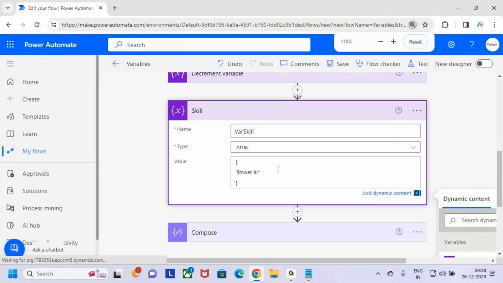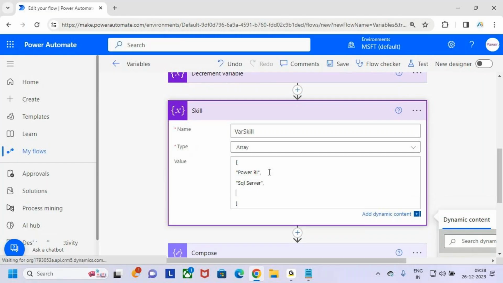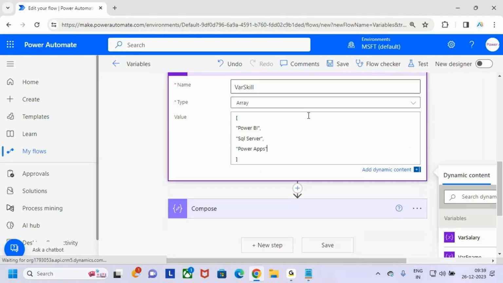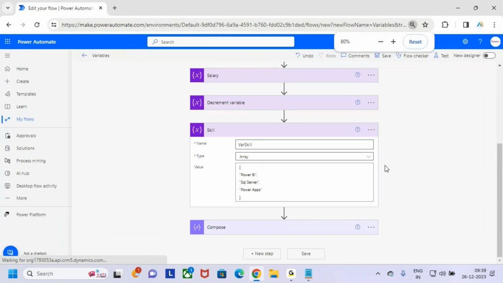Now see, next keep a comma. Next skill is he knows SQL Server, comma, and also he knows Power Apps. You know how to teach Power Apps. Let's say these are the three skills the employee has. This is the skill set. So this is an array.